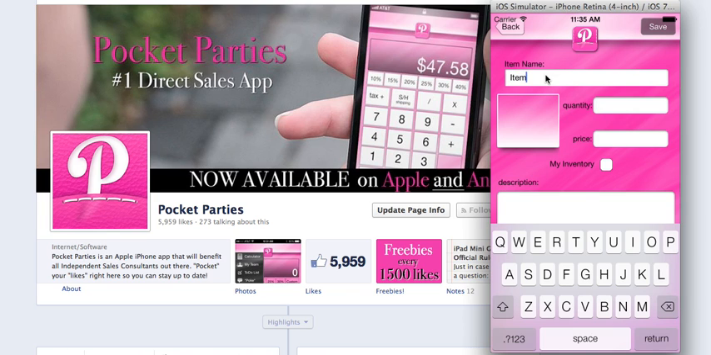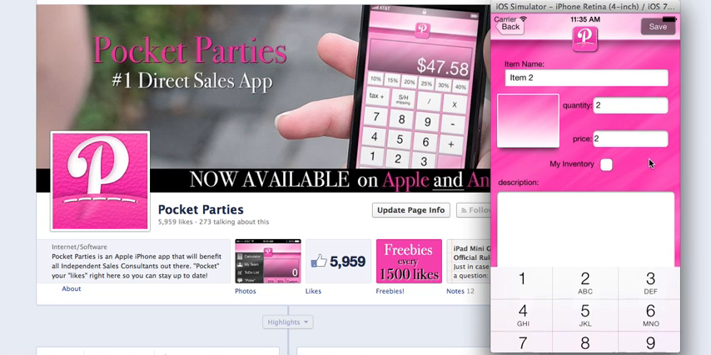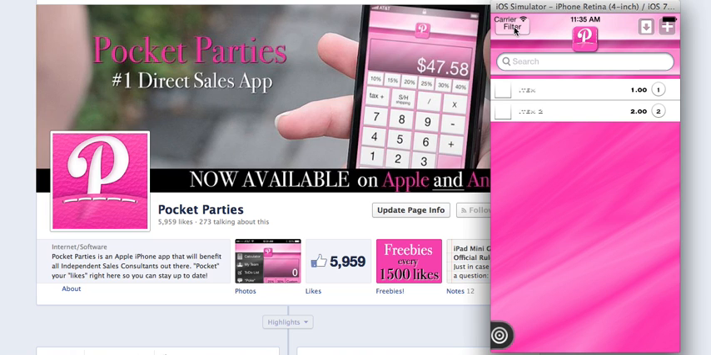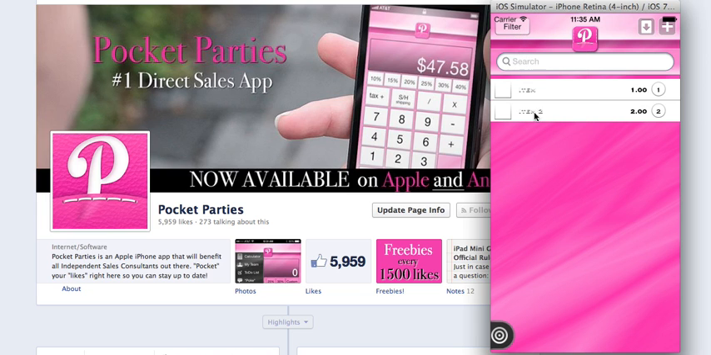So I'm going to item 2. I'm going to say there's 2 of these, $2. We're not going to put anything on there. Think of lots of items in here. On one, I chose My Inventory. You may only want to see what you have in stock or in your inventory and not all the items. So there's all the items and there's My Inventory.